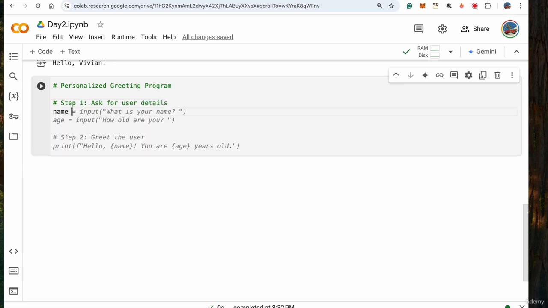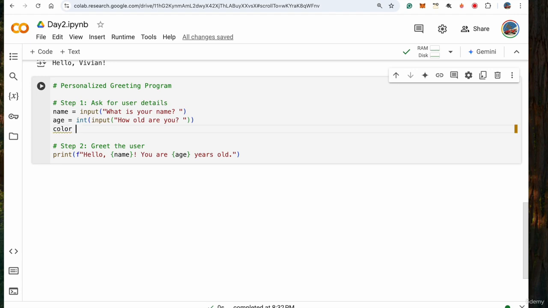Now I'm going to say name equal to input. What is your name? Next, I'm going to take how old are you, but this is age and user will enter a number, so I want to convert it into an integer. So I'm going to put that int function that we learned today here. Next, I want to know user's favorite color. I'm going to say input, what's your favorite color? That's what I'll add.